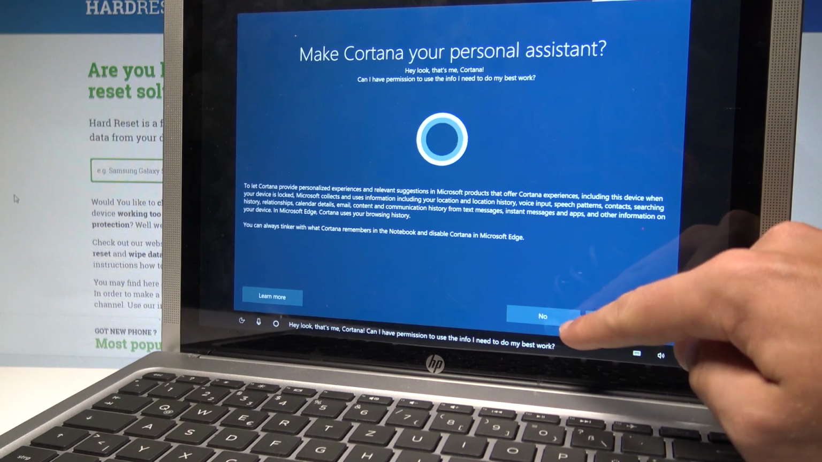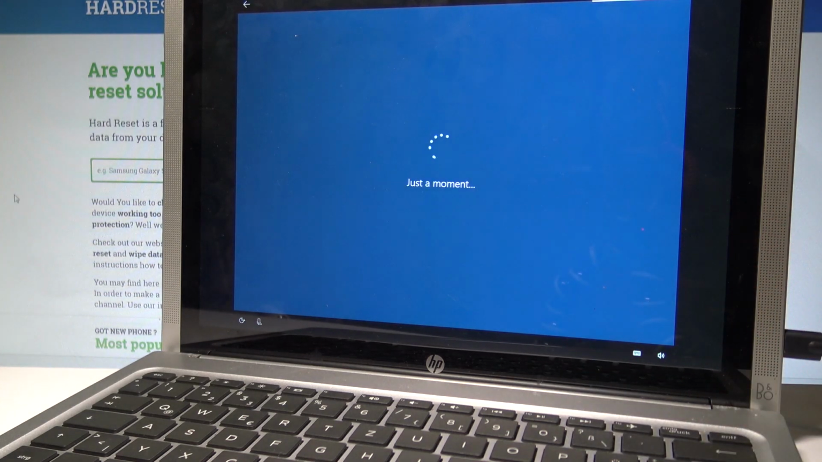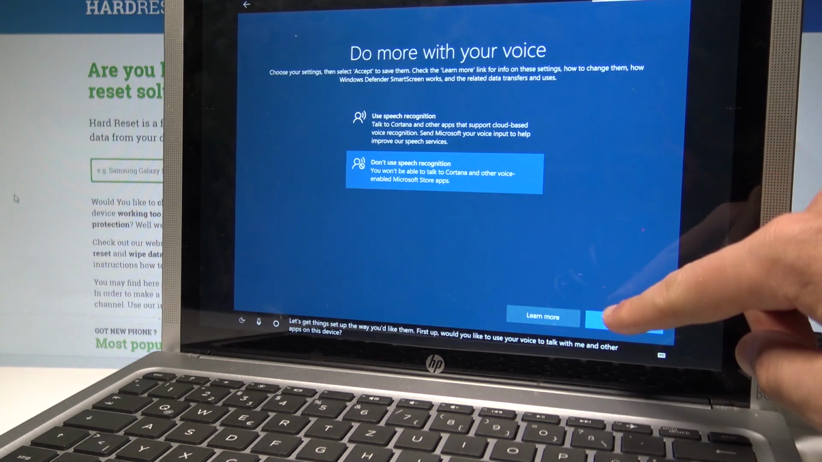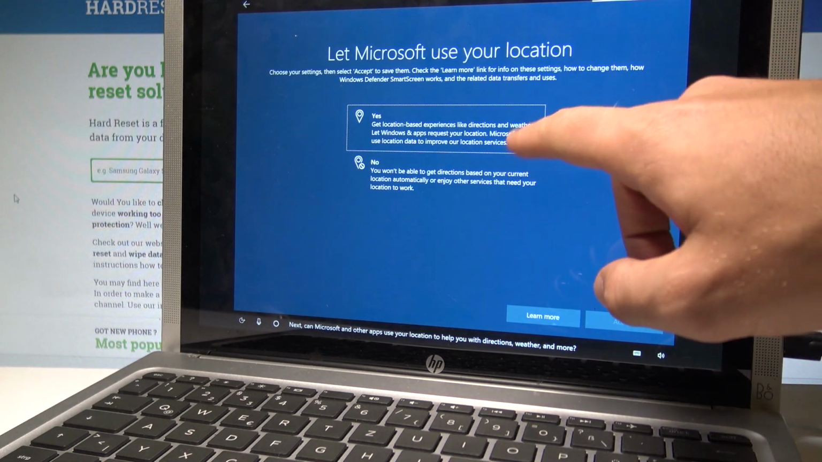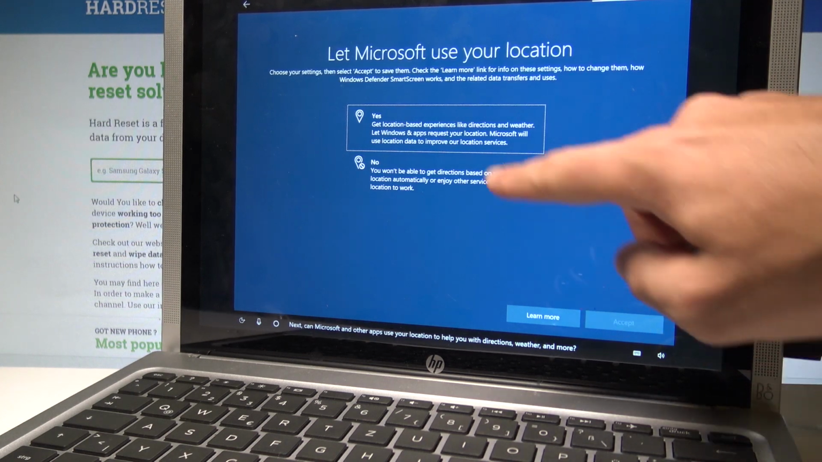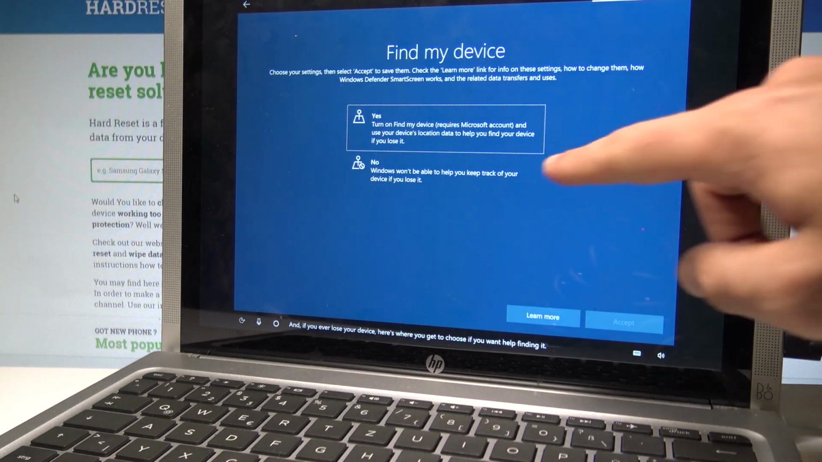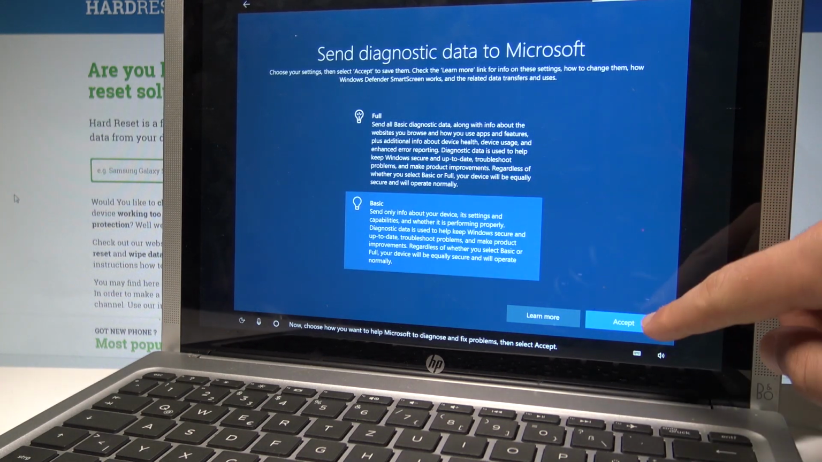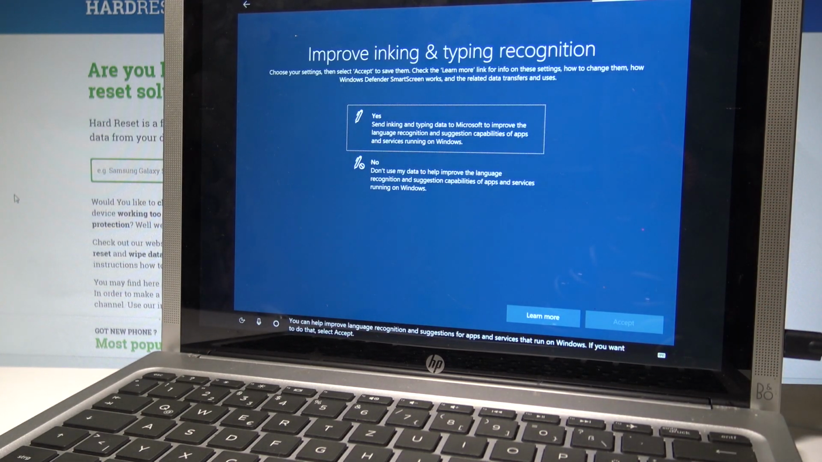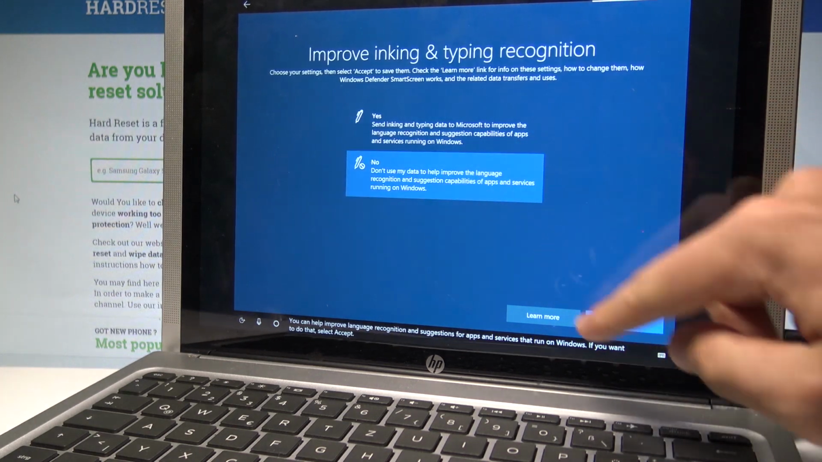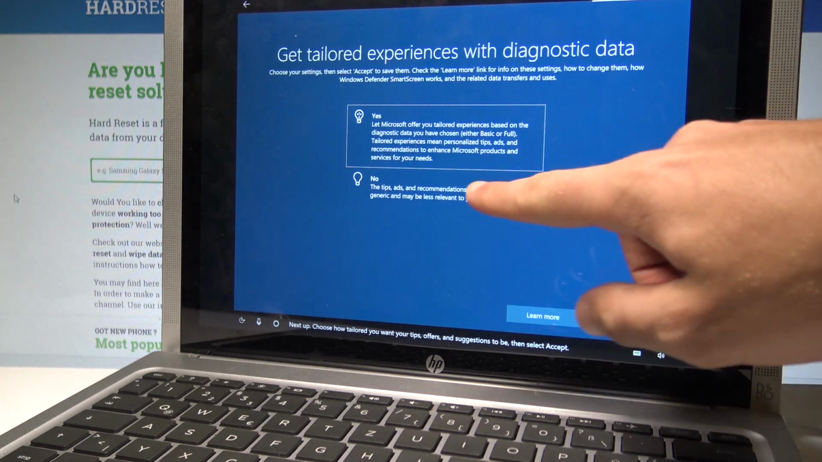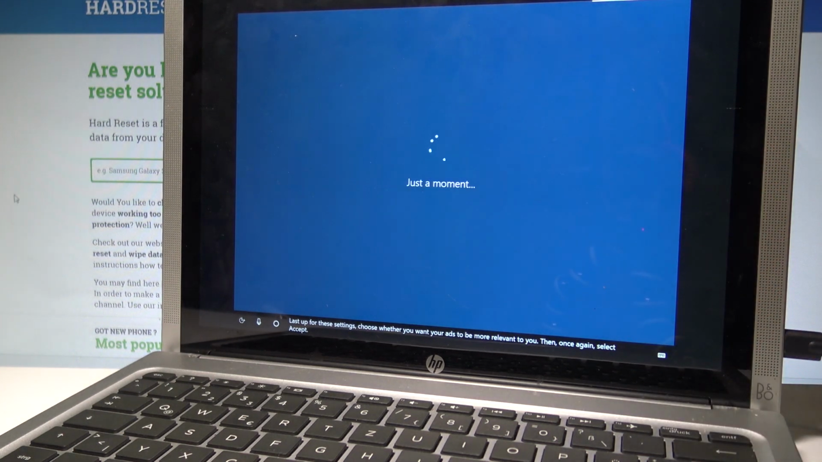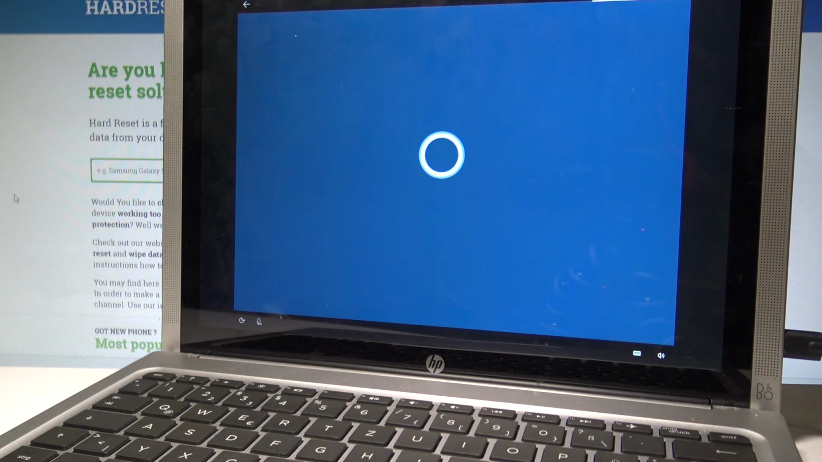In my case, let me choose now the Cortana assistant for now. Let me not use speech recognition. Let me tap yes to use location. Let me also choose the basic diagnostic. Let me tap no to improve language. Let me also skip the following one and tap right here no to the following app permissions.